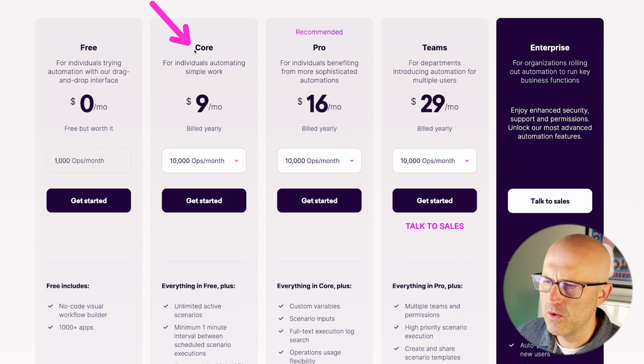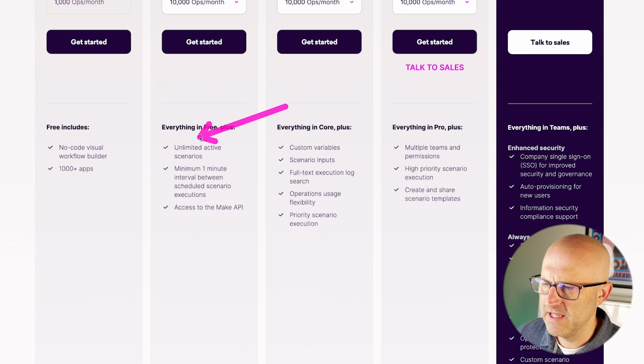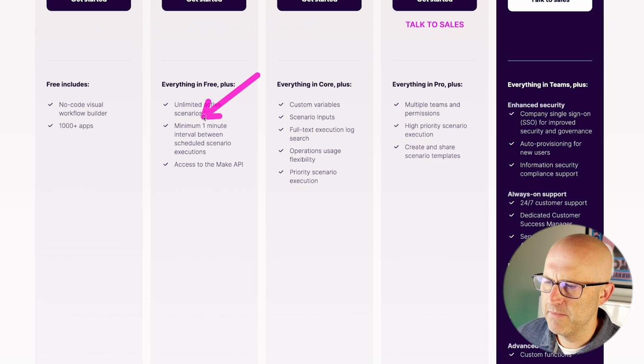If you're just getting started, core will work just fine. It's gonna give you access to have unlimited active scenarios, and scenarios are really just automations. So it's gonna allow you to have as many automations as you want running at any given time. It's gonna allow you to schedule automations on the minute. I'll talk more about what that is later. And it's gonna give you access to the Make API, probably something you're not gonna use right off the bat.